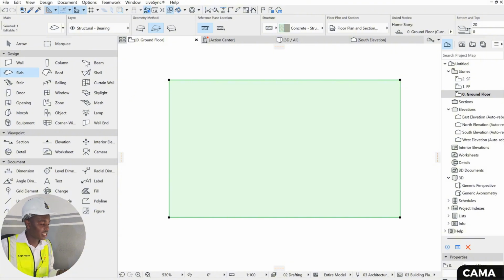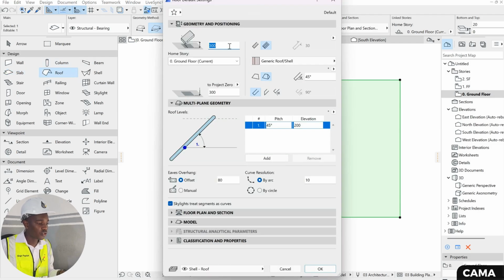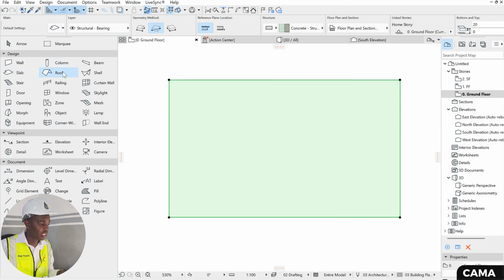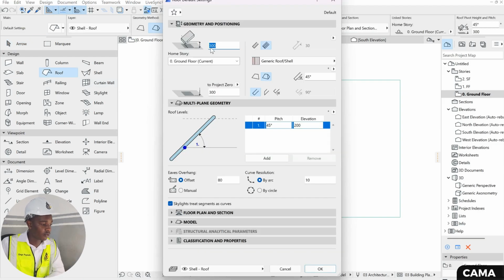I'm going to give you further explanation concerning all these tools when we are going to start our first design. Then under roof, just like the other tools, you go under roof setting.